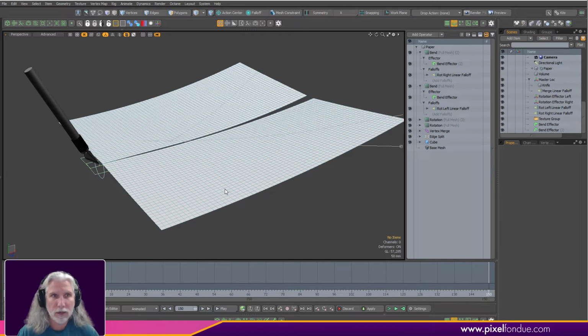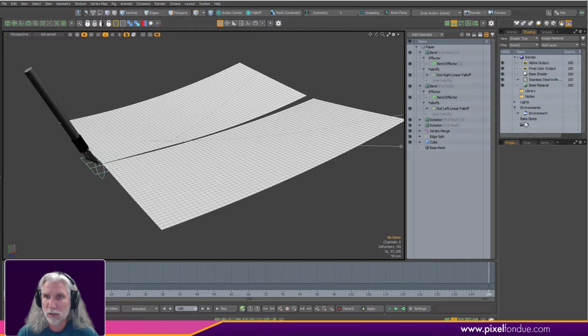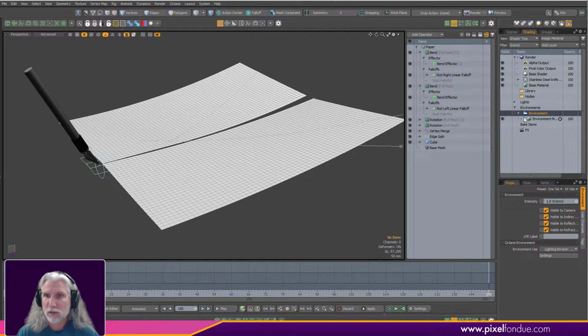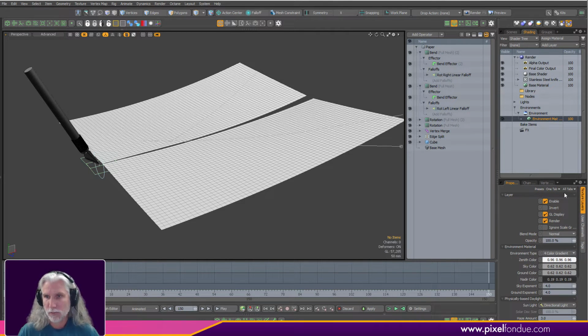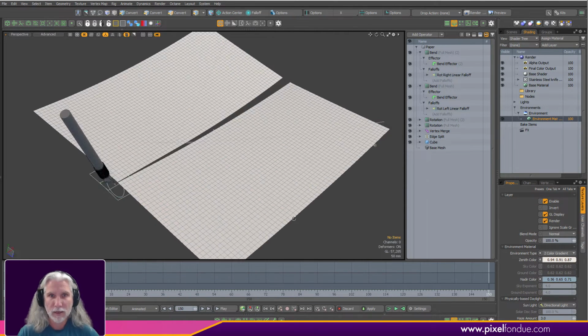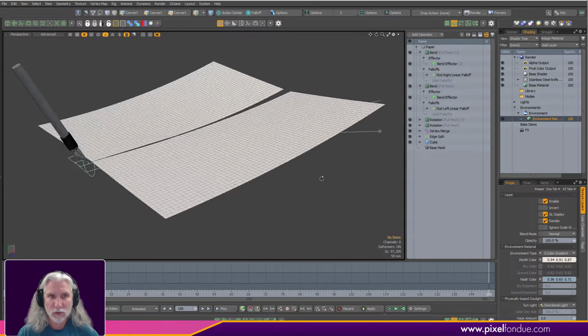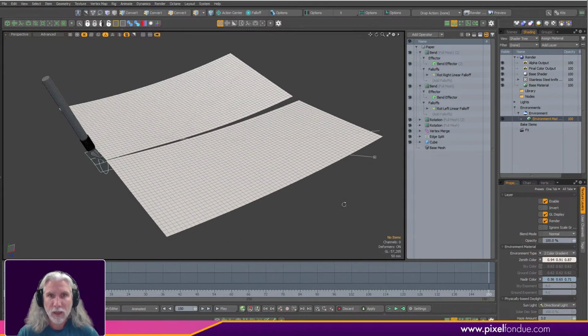Let me get a little better lighting in this viewport, so I'll go to my environments. Again, I'm using channel presets here. There's a good MODO tutorial on this on Pixel Fondue, where I've just got some presets for sky and Maya and Houdini backgrounds. They just change this gradient. So I go to sky. It's going to look a little nicer in the viewport, I think.